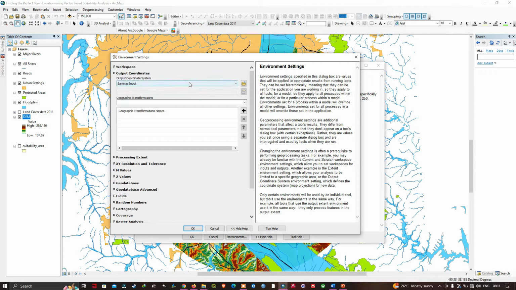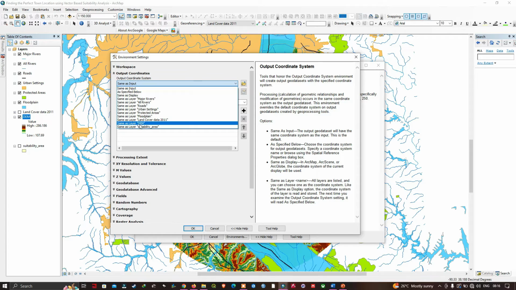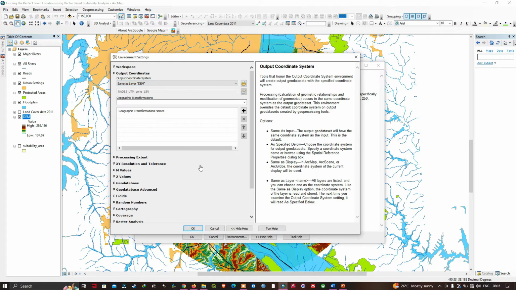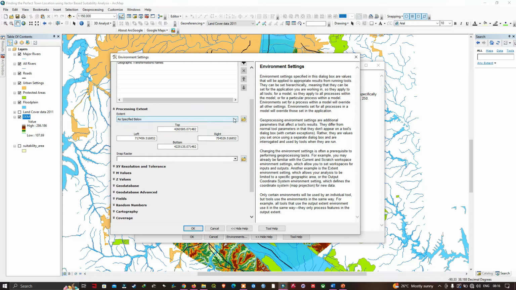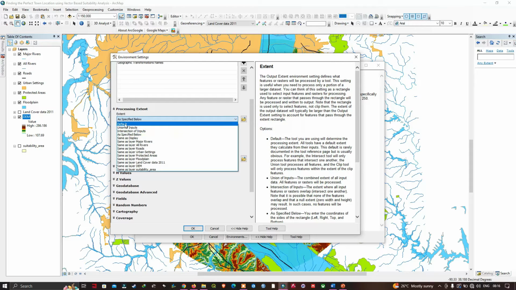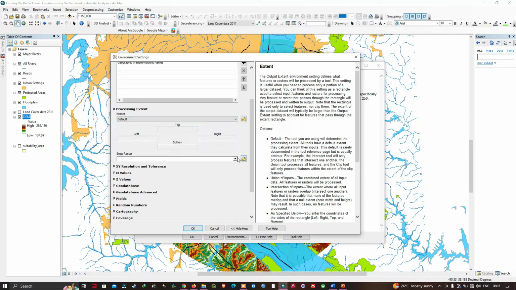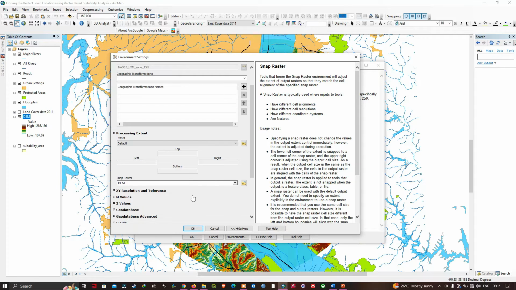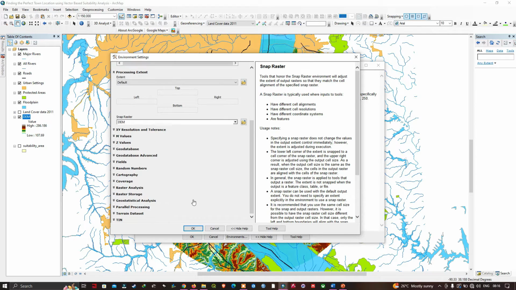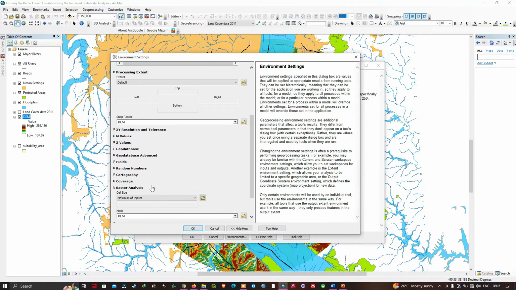Once you did that, we're going to check the processing extent, and set it to the default value, and the snap raster to be our DEM. Once you have selected the coordinate system, processing extent, and the raster analysis, we're going to click OK. And now click OK to run this tool.